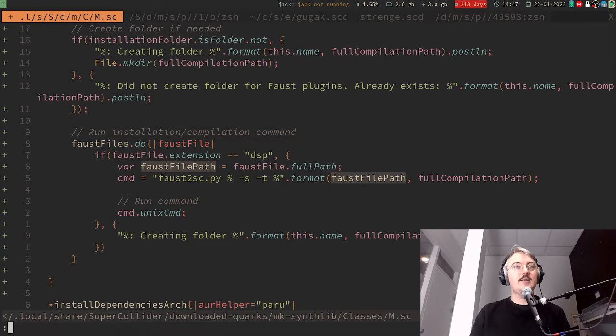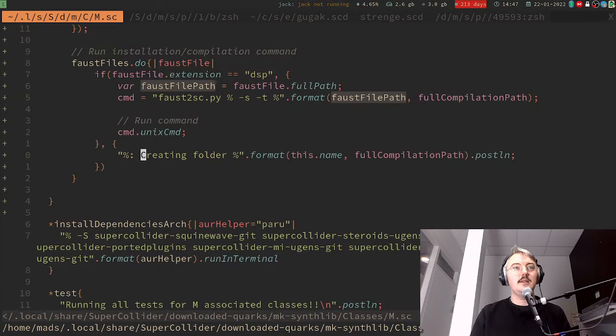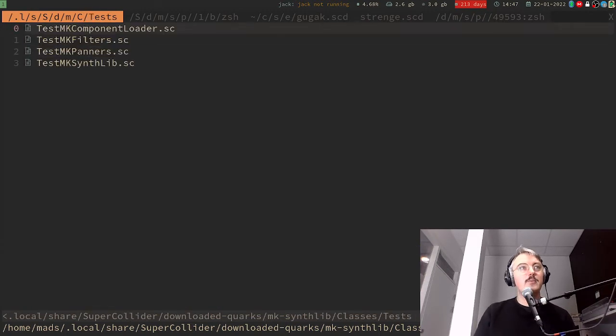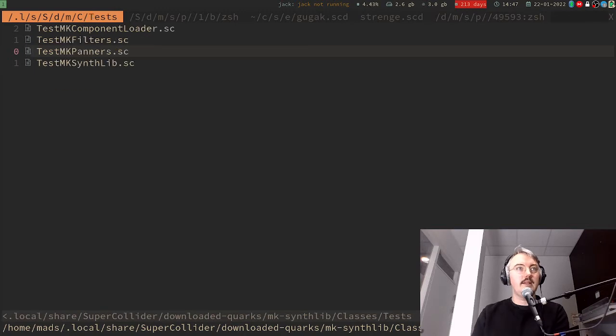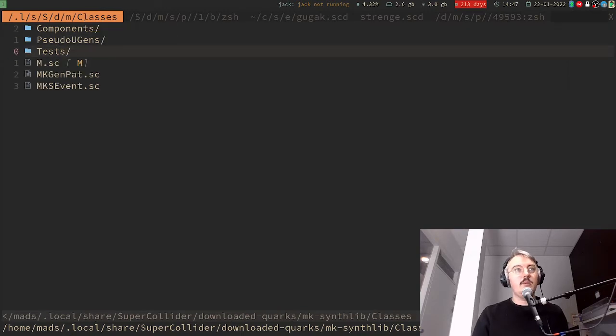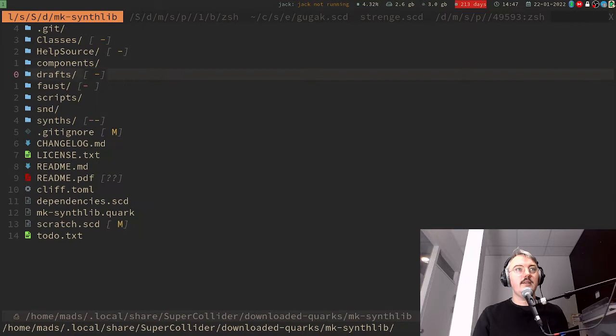An additional thing you can do is add tests, and this is one of the least sexy things in SuperCollider, I guess, but highly recommended. This project has some tests, and it's really good for sanity checking things. Some of these tests, for example, will run through all of the SuperCollider files here and see if they actually return what they're supposed to return.